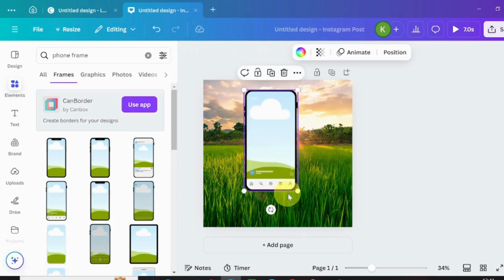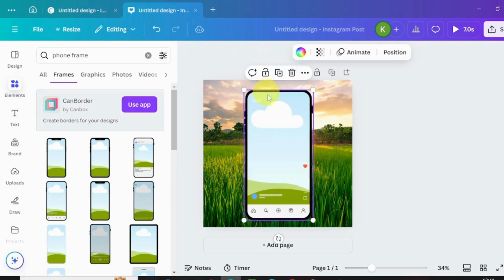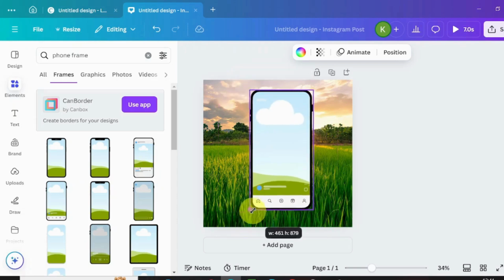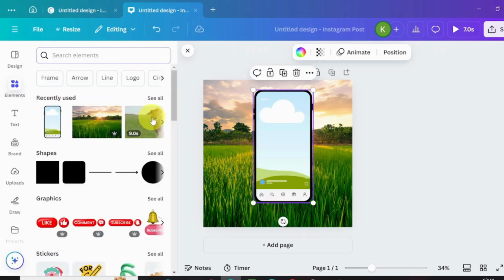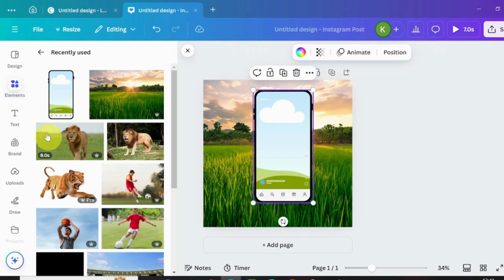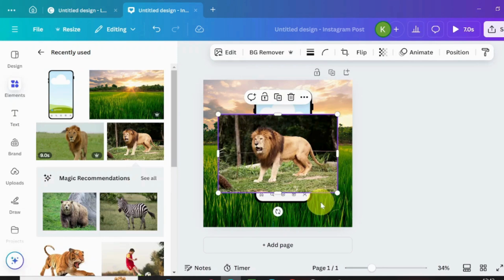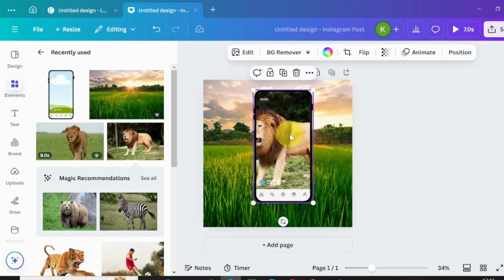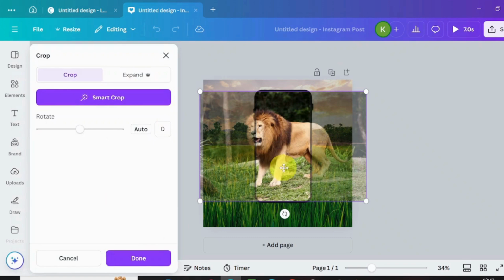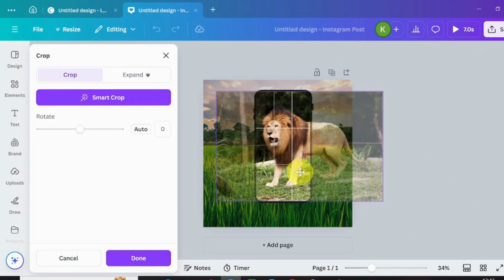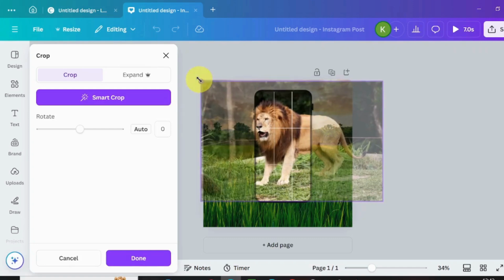So the next thing is you enlarge your screen, I mean the full frame. Then you search for a lion, or you use a tiger, whichever one you want to use. If you are using a lion, you drop it inside the frame and then click on it. This particular sign here is for crop, smart crop. So now you crop the frame to the way you want it to be.